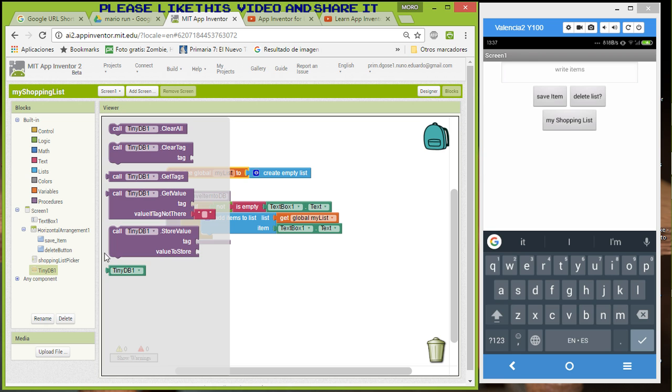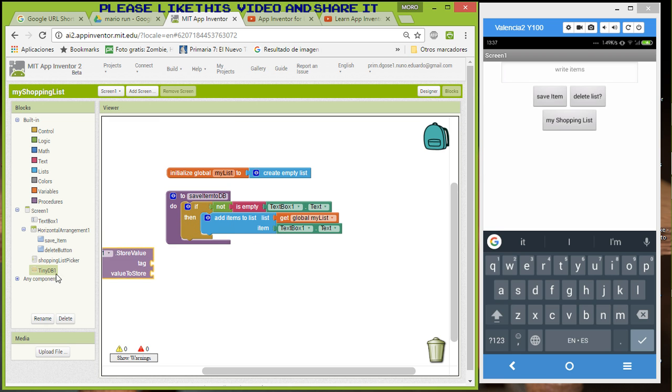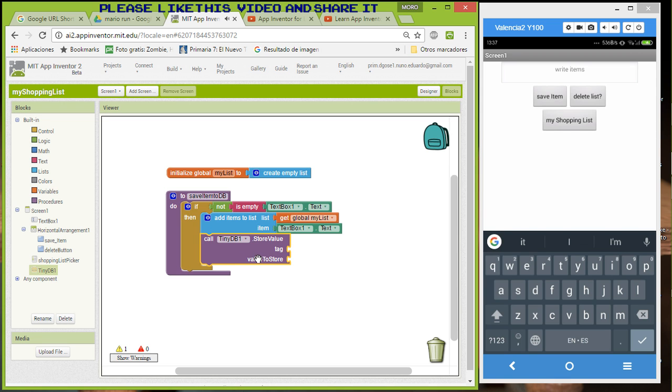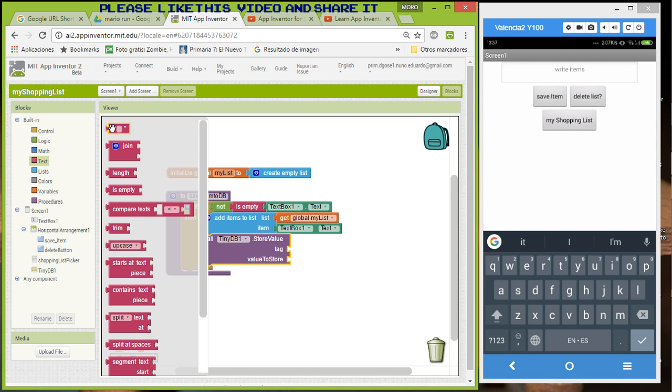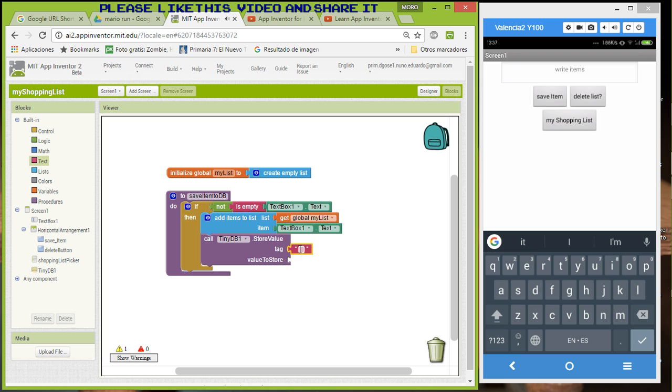So you go to call here in tinyDB, and then you go for call tinyDB store value, and we're going to create a tag for the value. The tag we're going to call it shopping. So you have the shopping tag, and for this tag we are going to say the value my global list. So we have sent the list to the database.